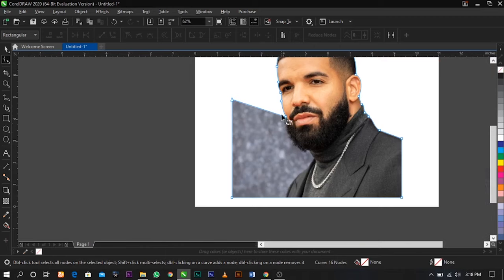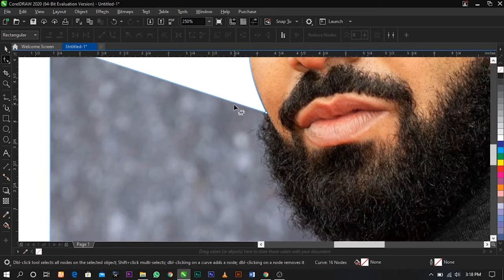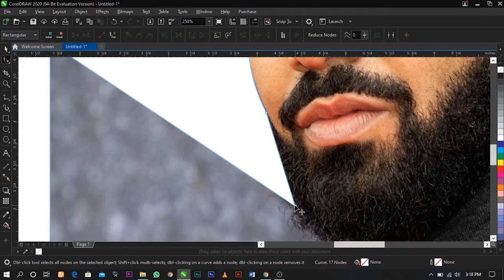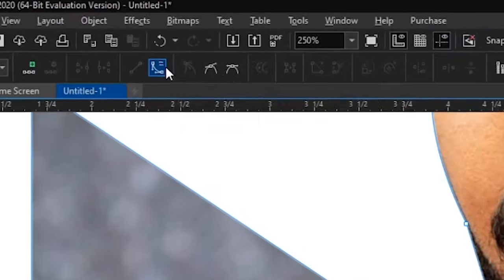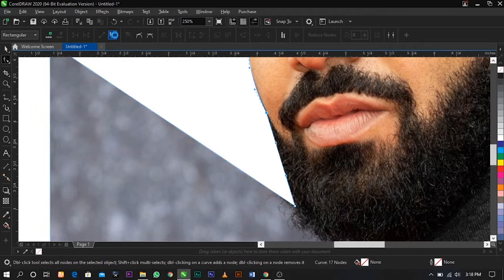and place over here. Alright guys, so if you actually don't want to convert to curve using your right click, you can as well just select this and you will see it over here, convert to curve on your property bar. Then drag out.